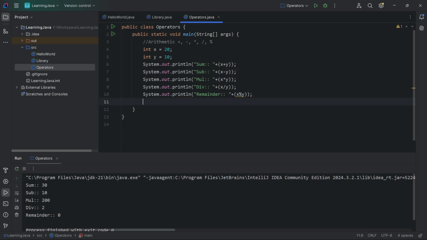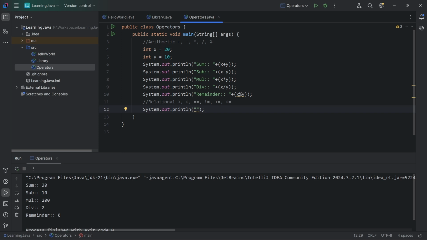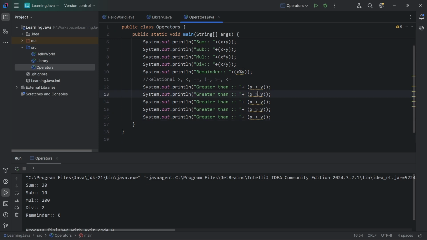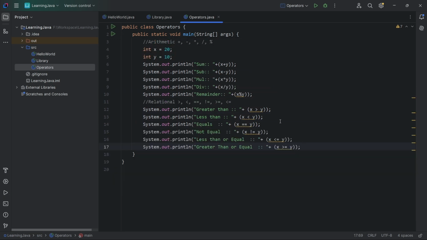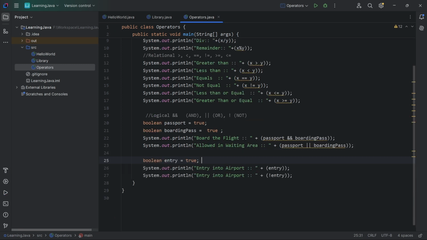Next are relational operators. Let's use them. Greater than. Similarly, we can just duplicate this. I have duplicated this. Let's run our program. Control Shift F10. 20 is greater than 10, true. False. If this is not equals to, not equal is true. Less than is false. Greater than is true.